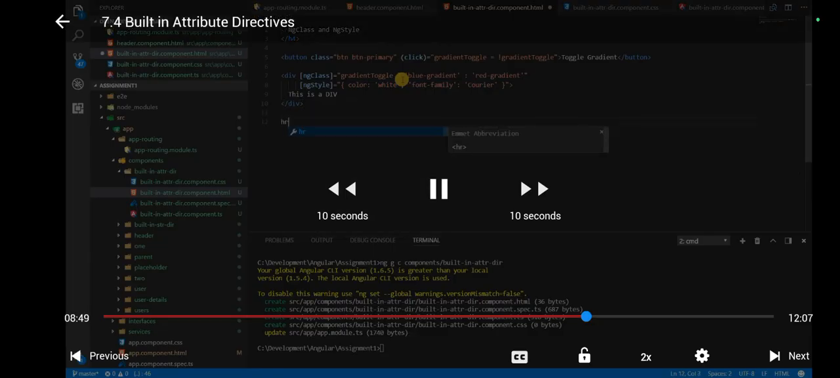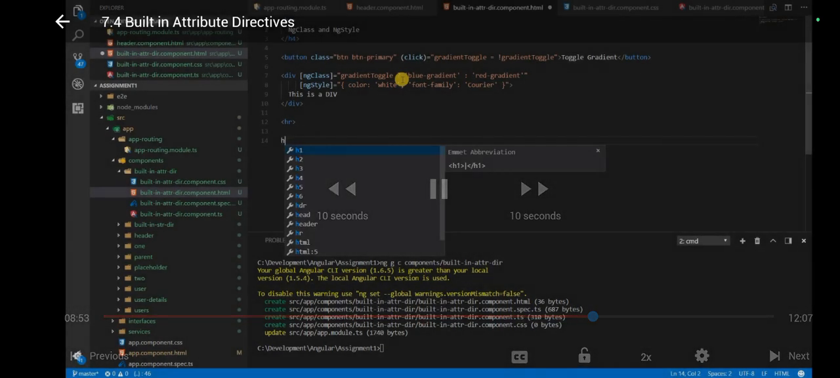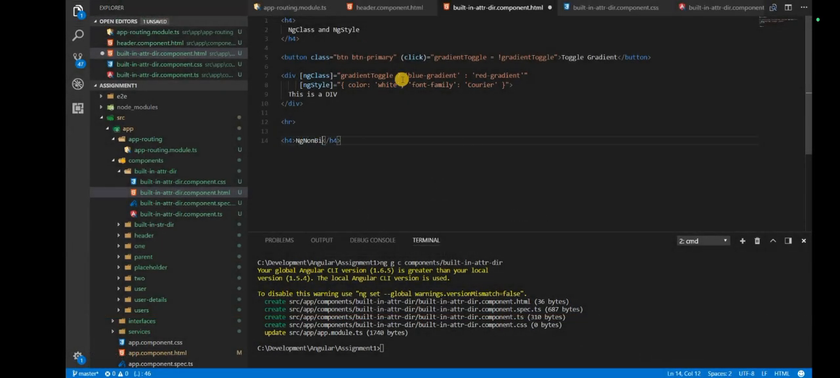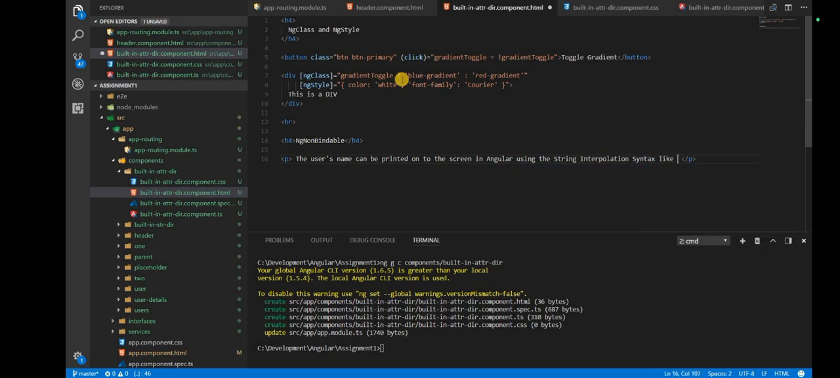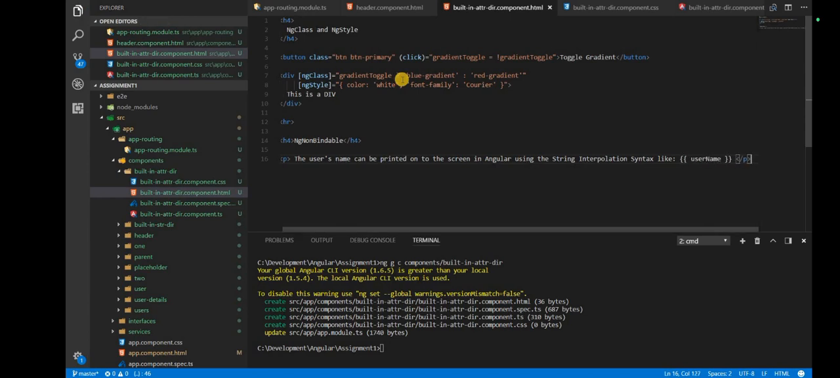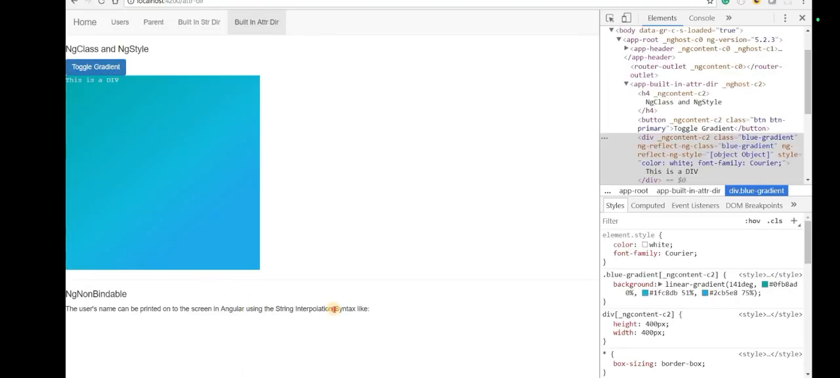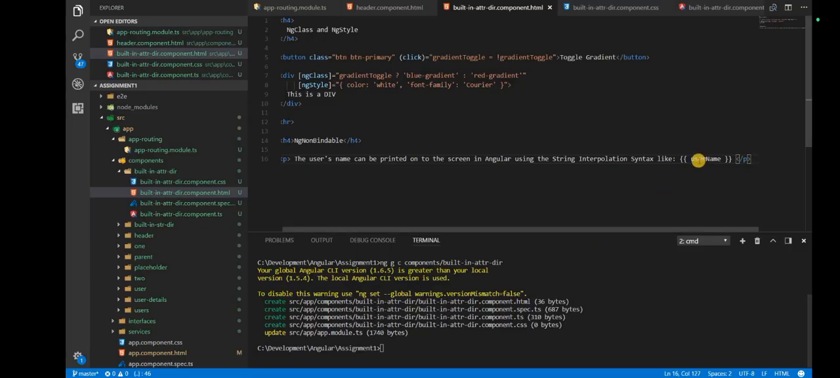Okay, now let's see why we use ngNonBindable. Okay, so let's say I wanted to print out a text in a paragraph. Okay, the text is the user's name can be printed on to the screen in Angular using the string interpolation syntax like so. Okay, if I save this and go back, then I don't really see the text that we have, this one.